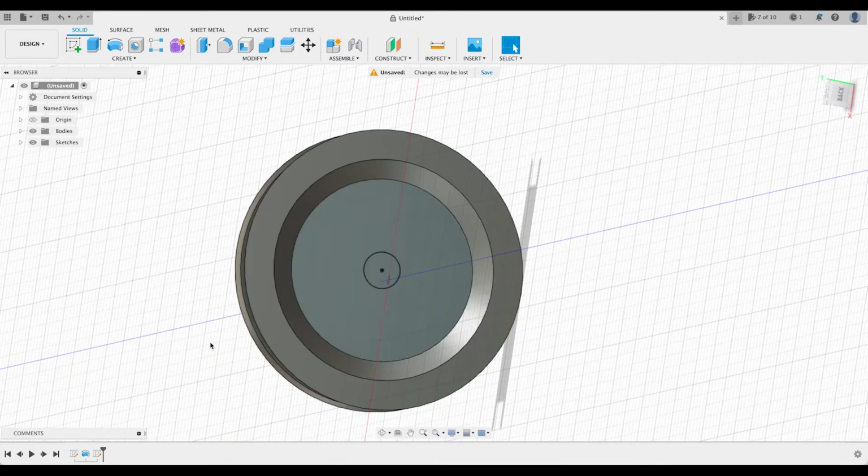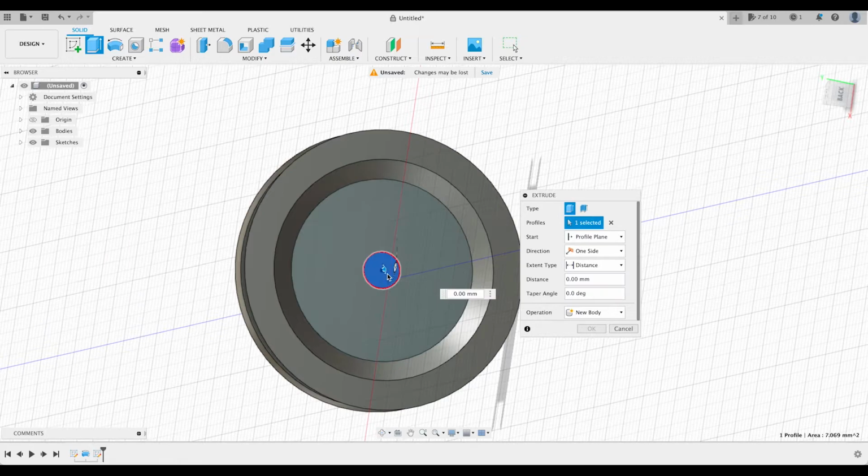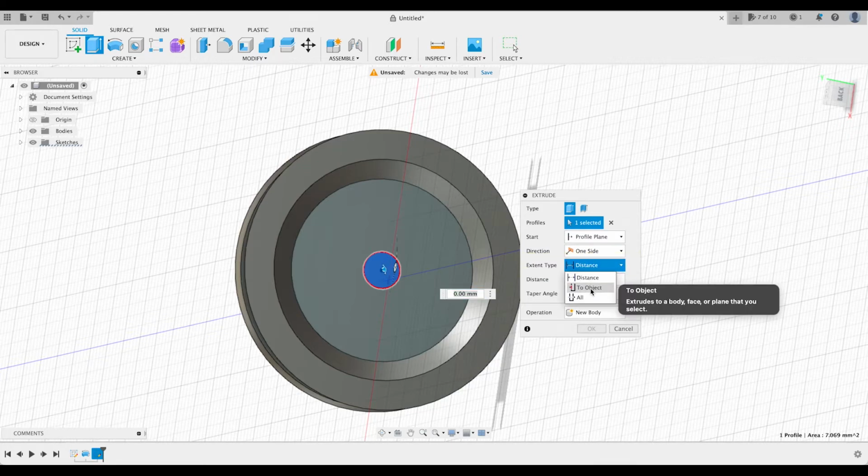And what I want to do now is extrude this and cut the hole, but I'm going to show you a new technique for extruding, because I might change the dimensions on this profile and I don't want to remember extrude depths or do it manually. So let's click on E, and I want to extrude this, and I can just slide it up and down and through if I wanted to. But what I want to do now is click on this option here, extent type distance, and I want to click to object.